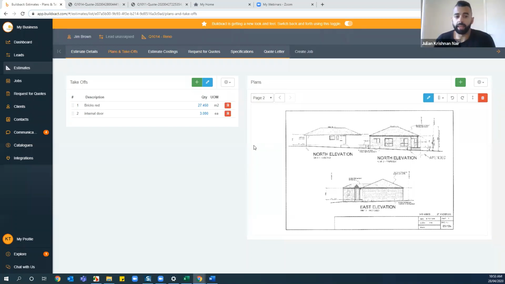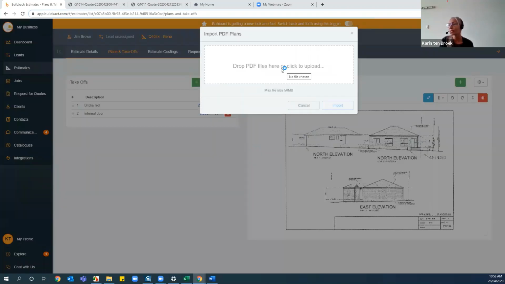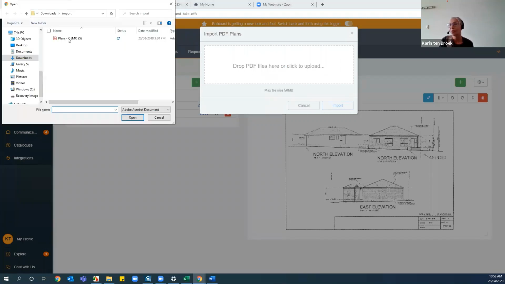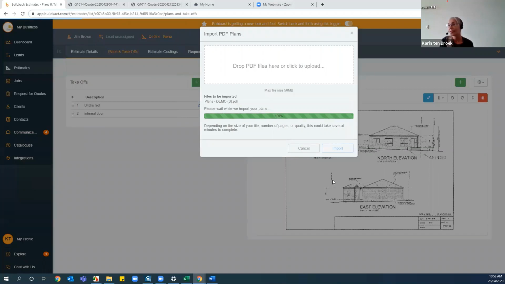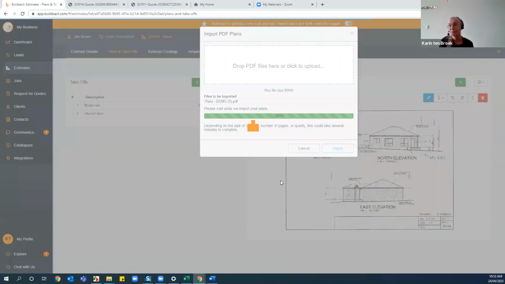And one here from Jeremy: if we have a revised drawing, can we upload that single drawing rather than uploading all the plans again? Yeah, absolutely. So I've got these plans in here already, and then if I want to add more, I can just, once again, choose plans. I've only got one set of plans in here, but what it will do is import them, and it will just add to the ones I already have in here.